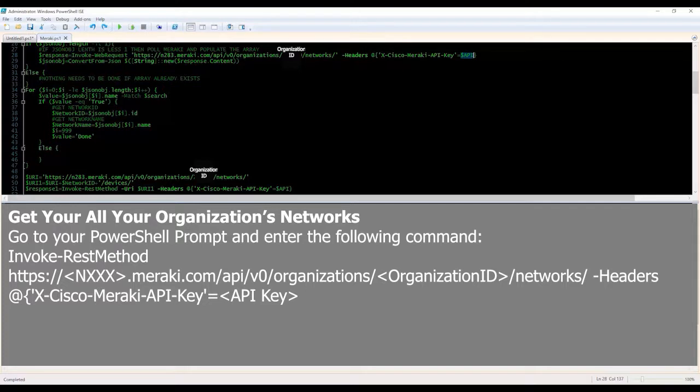So we come through here and basically, for each value in the array, we just go through until we find it. Once we find it, we go ahead and set the i value to 999. We're going to extract all the information we need, so the network ID and the network name. And after that, we just move on.